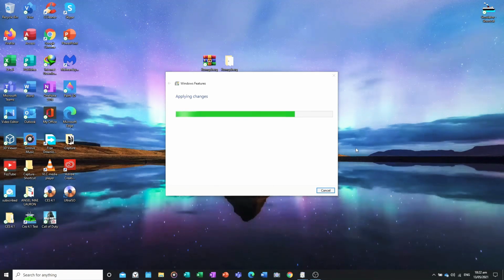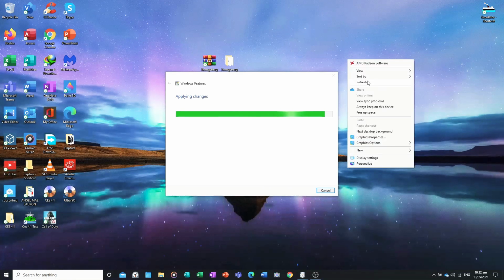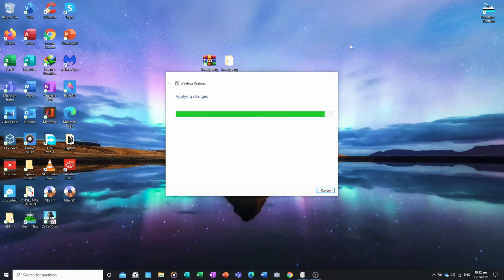So after applying changes, it will ask you to restart your laptop or desktop, and I suggest that you restart your laptop. So let's wait for a while. So this is the solution, guys, if you face this problem in installing Kongsberg.